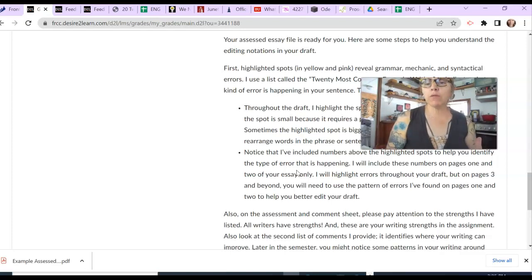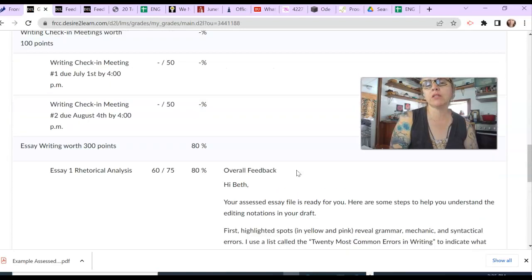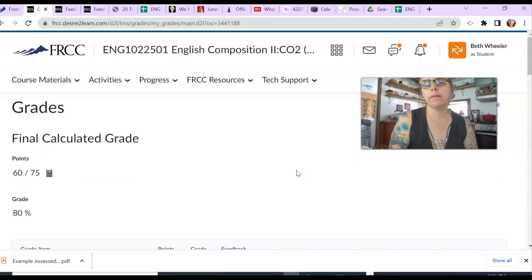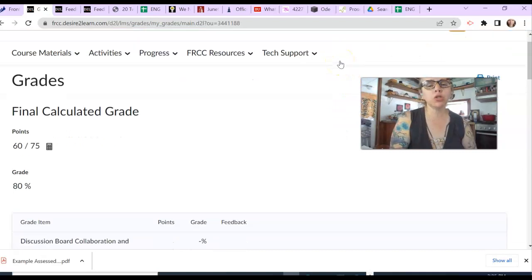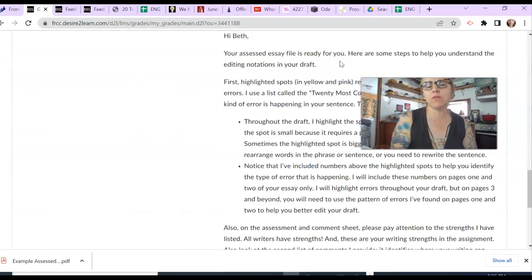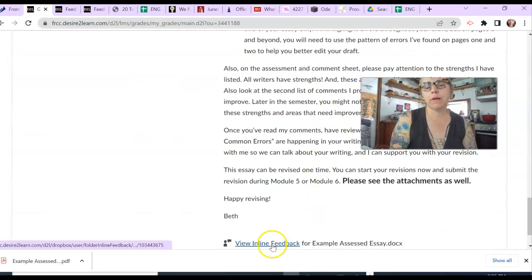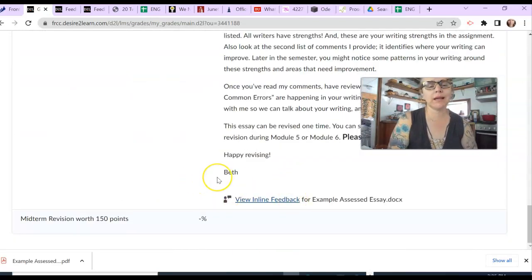So let me know if you have any questions at all. Sometimes students don't get the attachments, and I'm not sure why. I think it has something to do with your computer. So if that happens, let me know, and I can email you through the D2L messaging system up here your assessment sheet, the green sheet and the blue sheet. But you should always have access to your inline feedback here, even though you see that it doesn't give you any access to the attachments the way that assignments page did.